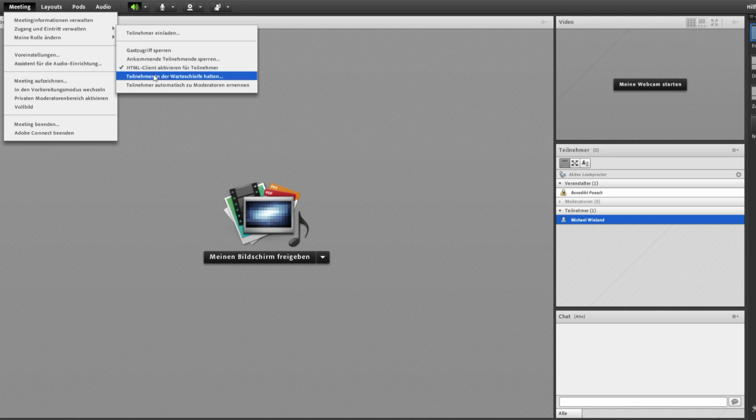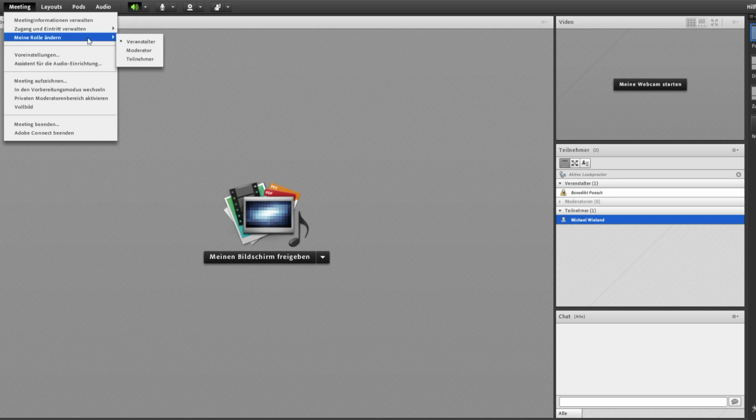It is recommended to activate the HTML client so all students can participate in the webinar. You can also change your own role. As a host, it is always possible to get back to the host role even if you change to participant.